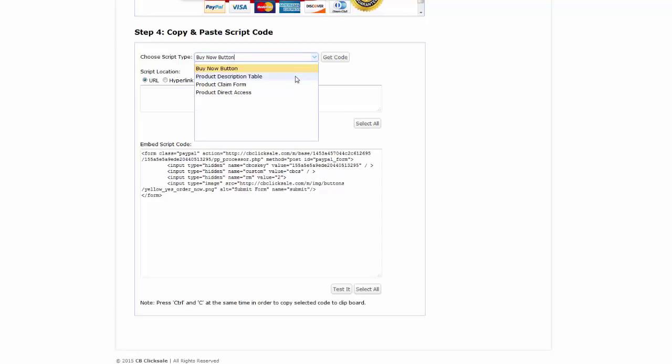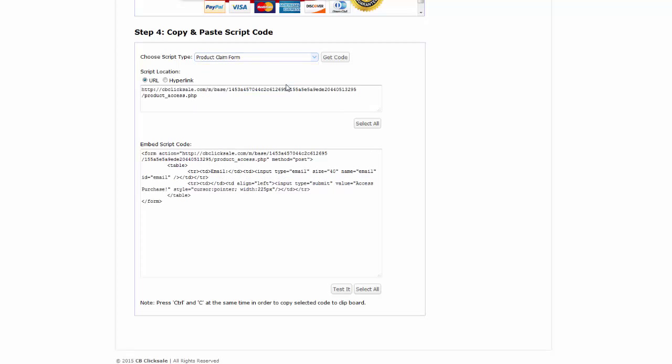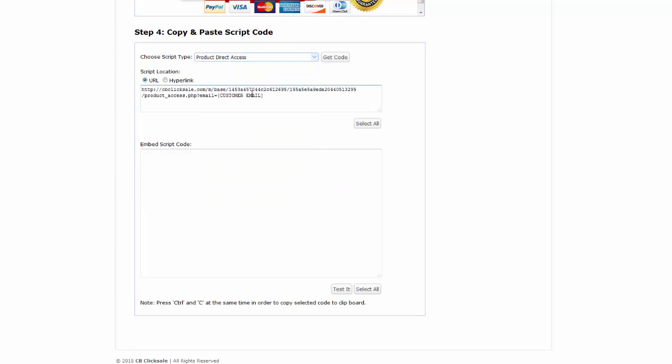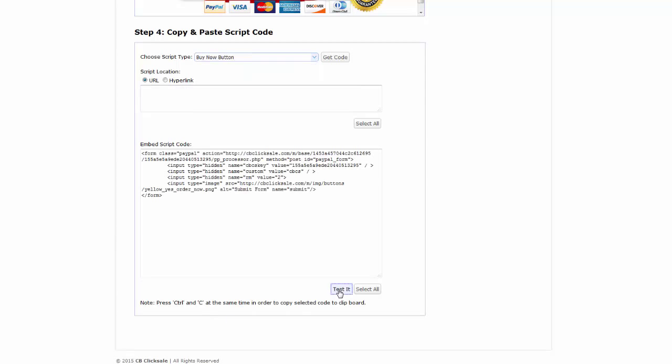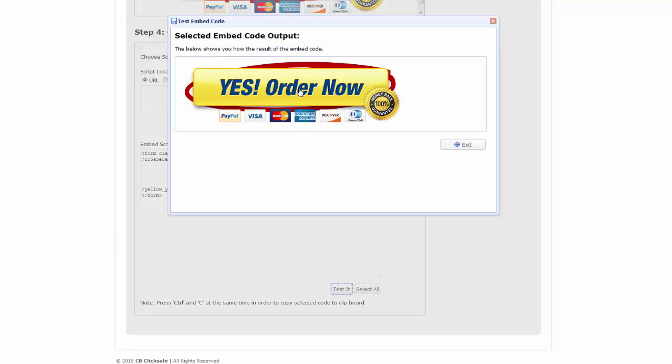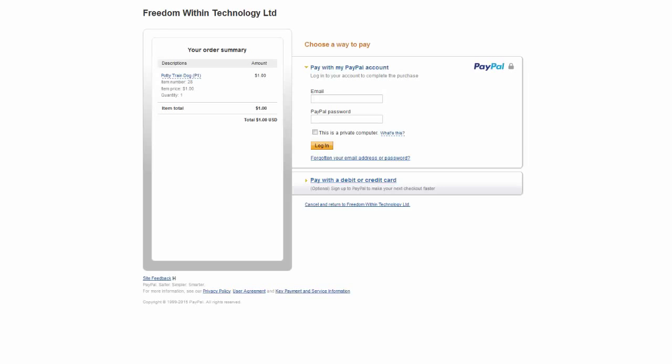Here is the code for the Buy Now button, which takes you straight to PayPal. As you can see, you also have the product images and description, the product claim form whereby users enter the email used when making the purchase, as well as the product direct access, which can be used for emailing to customers. In addition, we can also run a quick test of the Buy Now button as shown, with it redirecting to PayPal. Now waiting, and great, as you can see, here is the payment form.